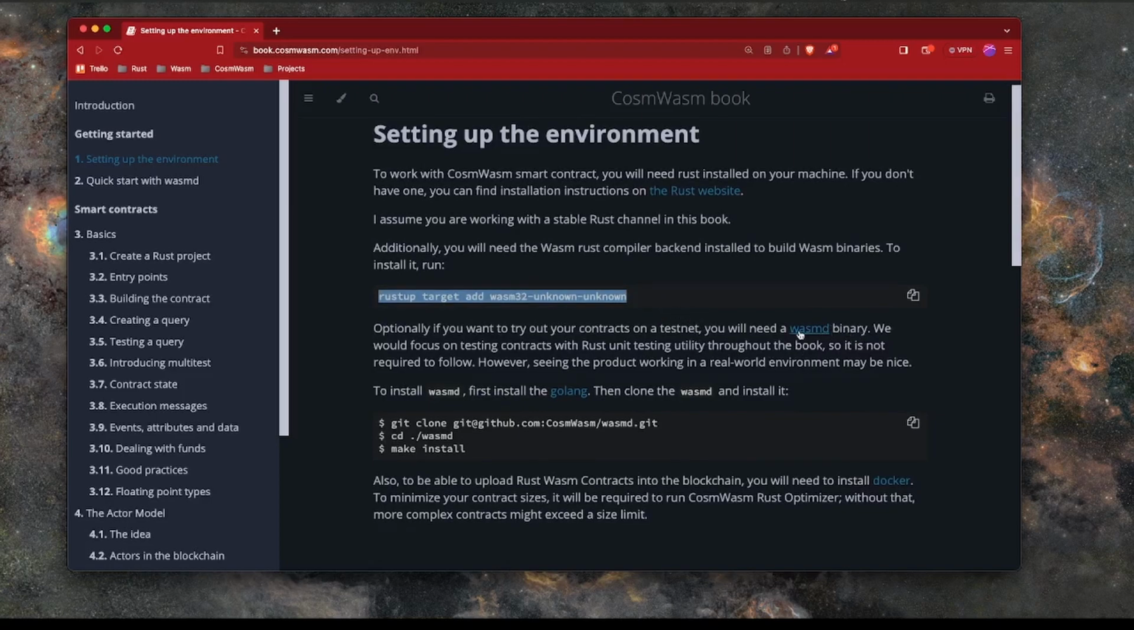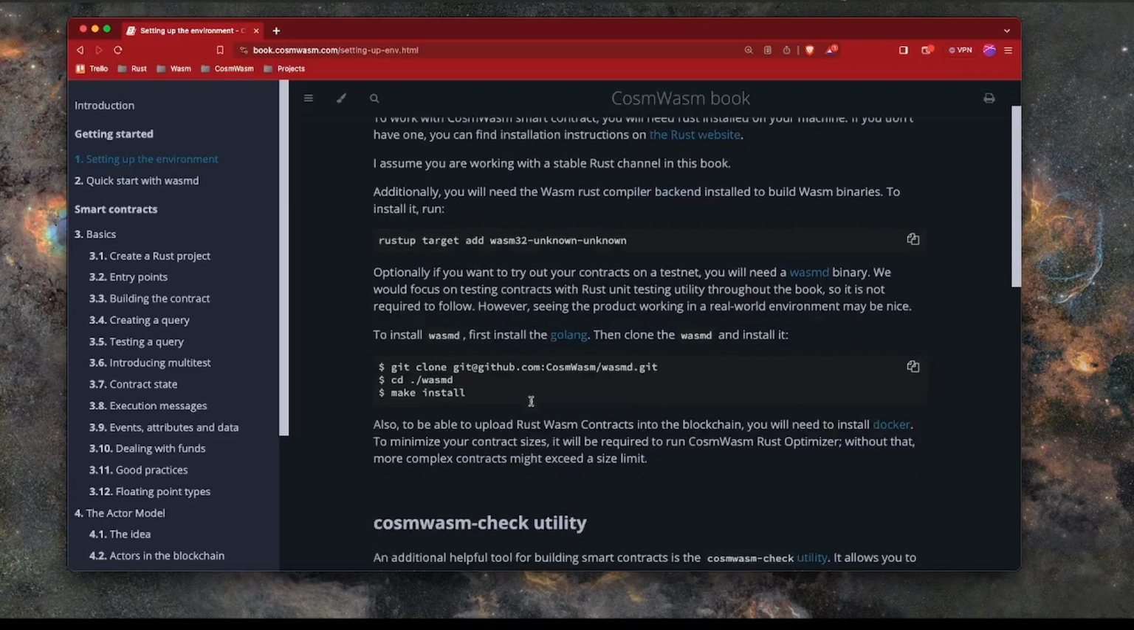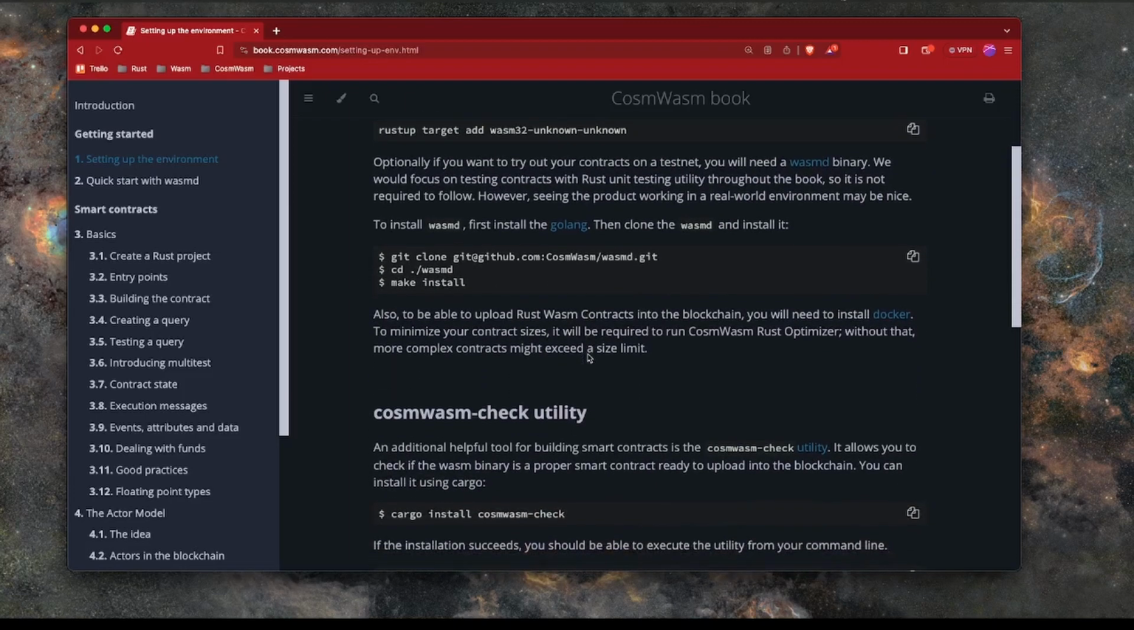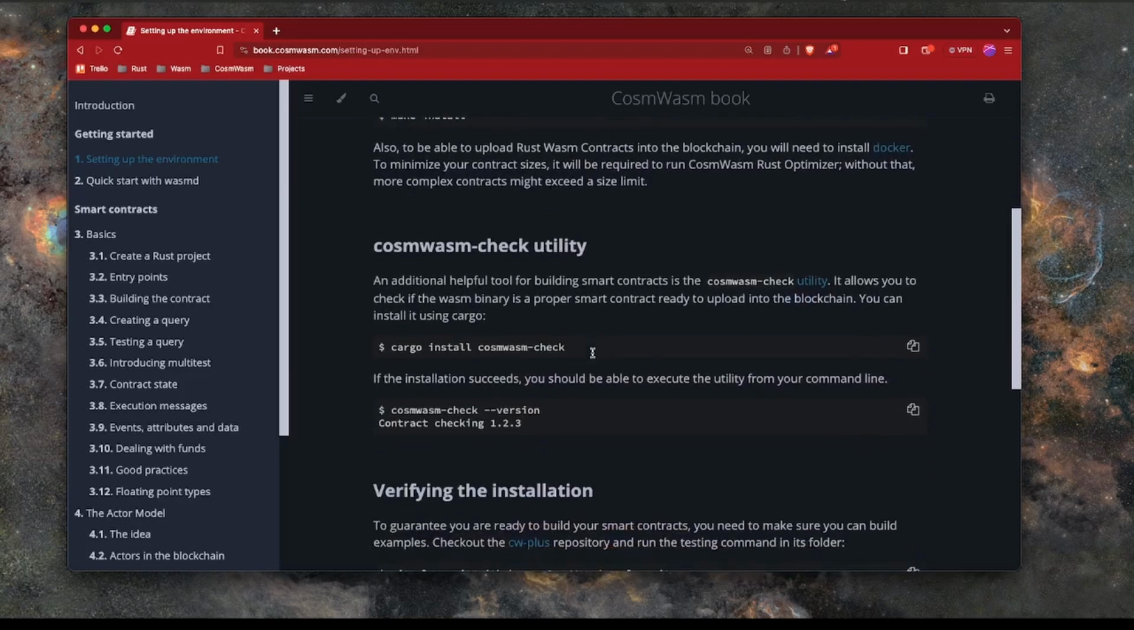Now, there is also the wasmd binary, but we don't need this unless we want to start to interact with the contracts in a testnet or a mainnet. So we're not going to do this just yet. This will be something I'm going to look at later.